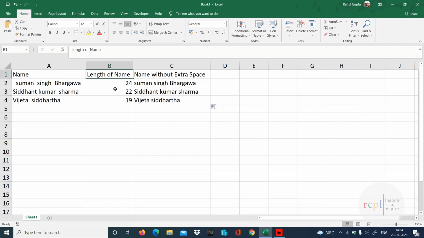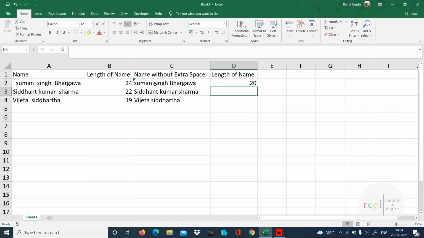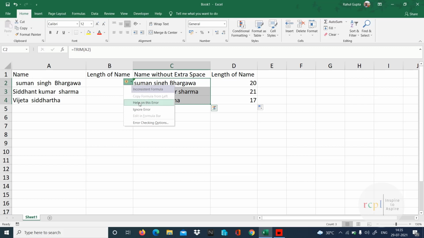Now let's again check the length of the name. So is equal to LEN and this text. Now I can see it's 24 and here we have 20. Here it's 22, here we have 21, 19, 17. So the extra spaces which were there have been removed. Now it's showing an error, because here we have a function name as length, and in between we don't have a function named length. So I need to rectify this. I'll just click on this dot button and click ignore error.